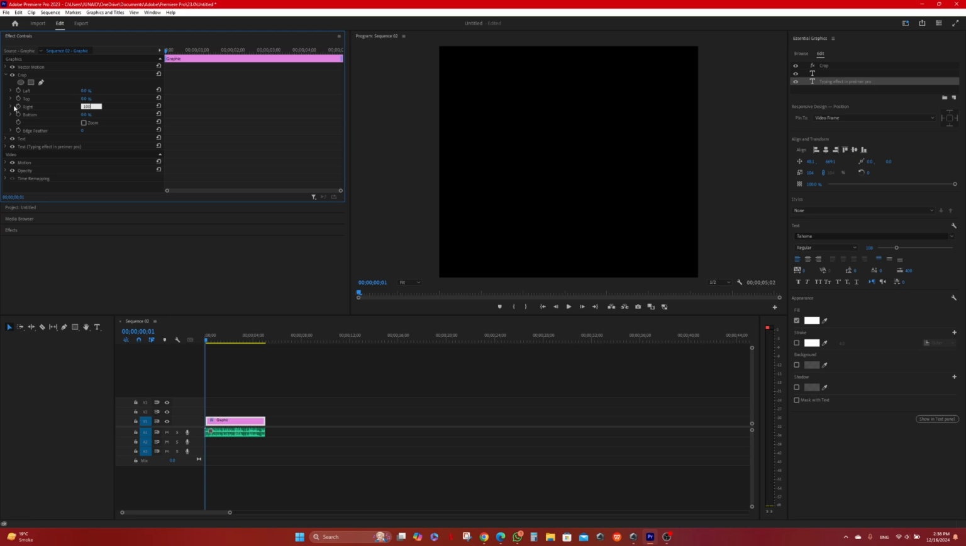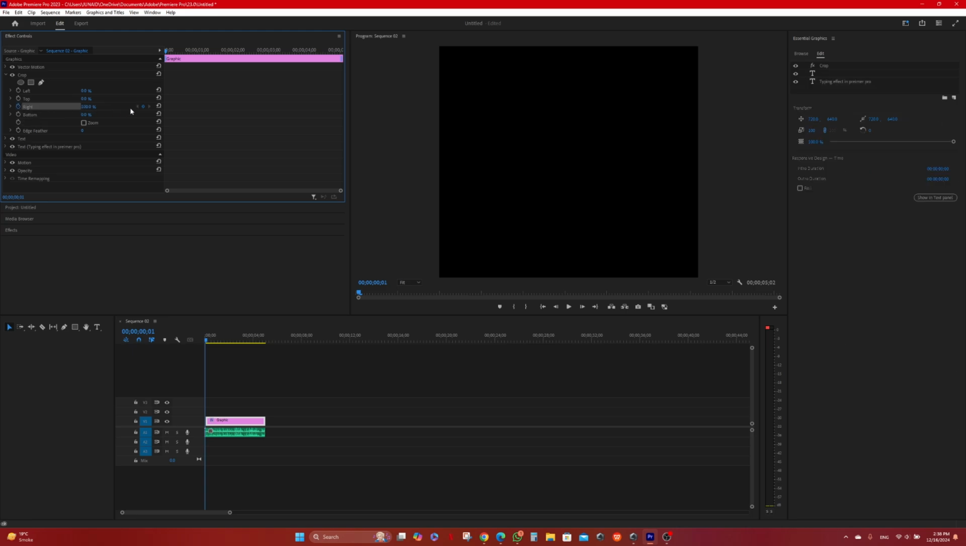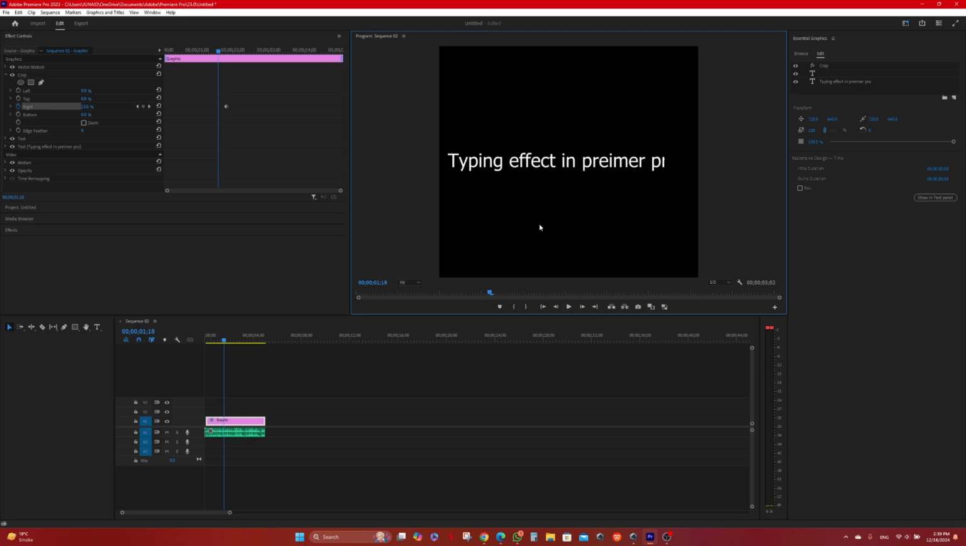Change the value of write from 0 to 100. Also click on the stopwatch icon to add the keyframe. Drag the timeline bar to some distance, and then change the value from 100 to 0. Second keyframe will be added. Now text is dynamic.